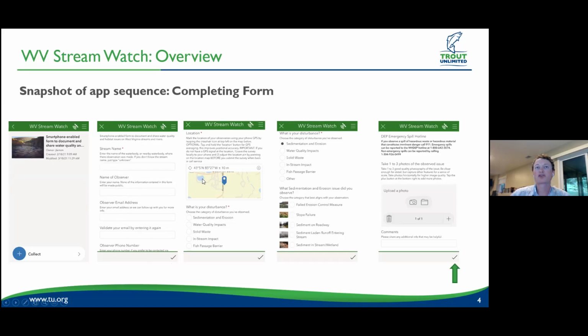Then you actually mark your location, and this will work even if you don't have cell signal. You just click this little compass-looking button on the top left of that map, and that will geolocate the pictures you're taking and the information that you've collected, so that when it's observed, we know where that information came from.